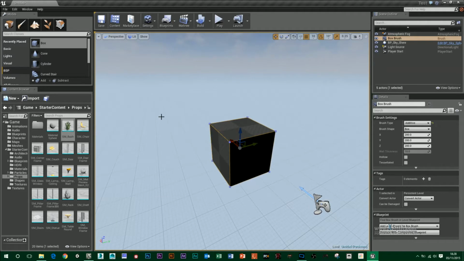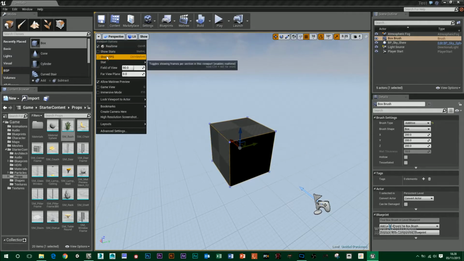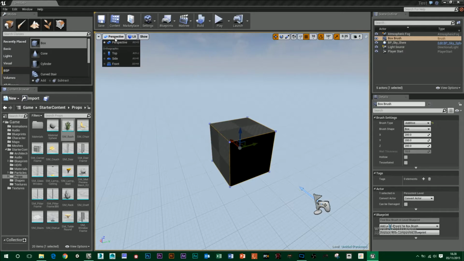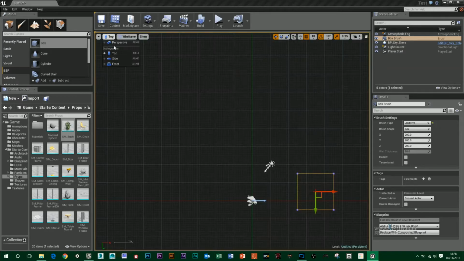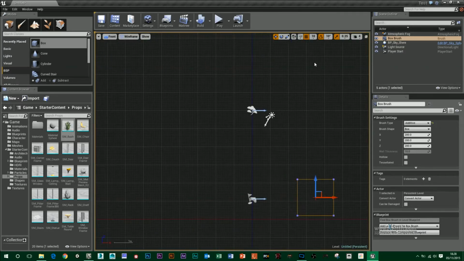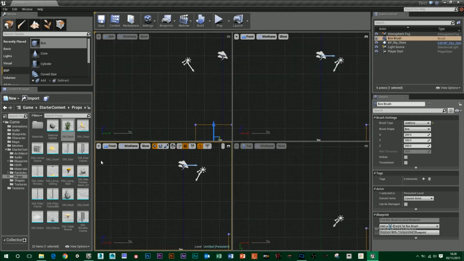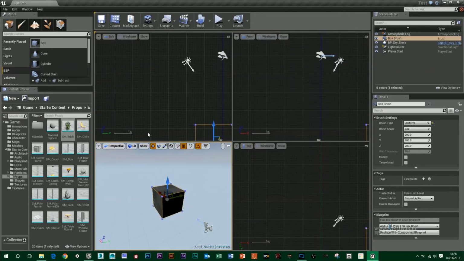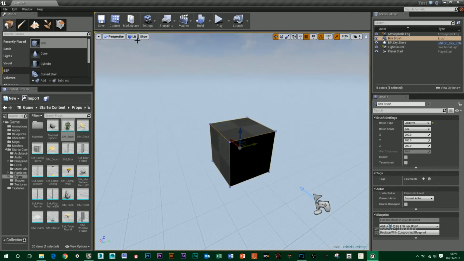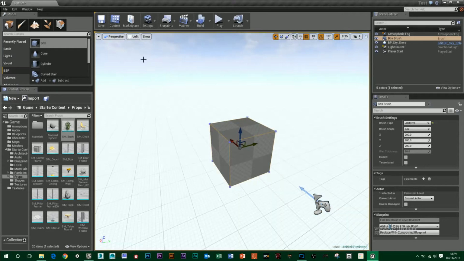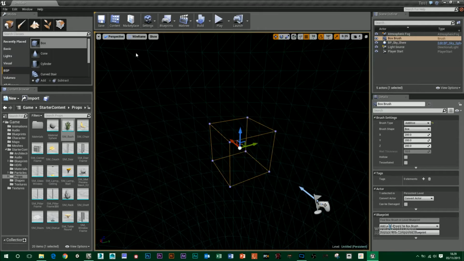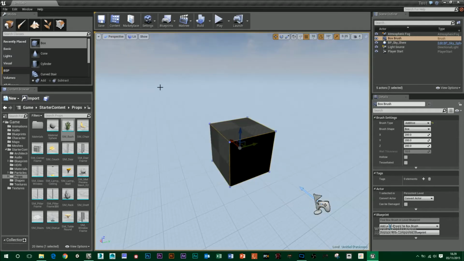You'll notice as well in my main viewport, I've got other options here where I can show some stats like FPS. I can change the field of view and the far view plane. I can also go to my top view, side view, and front view. I can also minimize these so I can see a layout quite similar to another 3D program. I can also change the type of lighting and rendering quality I have in this viewport.